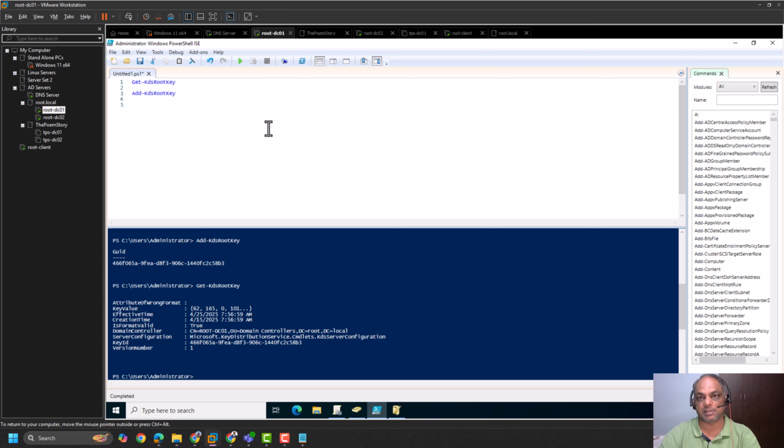Now what happens is, if you create a new KDS root key, it will take 10 hours to replicate. So there is a trick to reduce those 10 hours. We will use this command: Add-KdsRootKey -EffectiveTime (Get-Date).AddHours(-10).